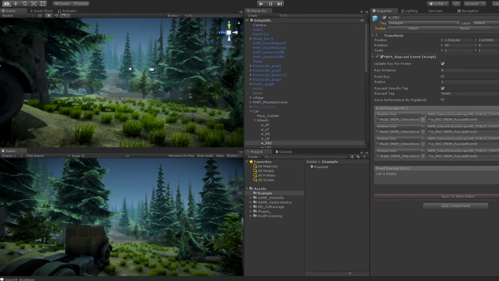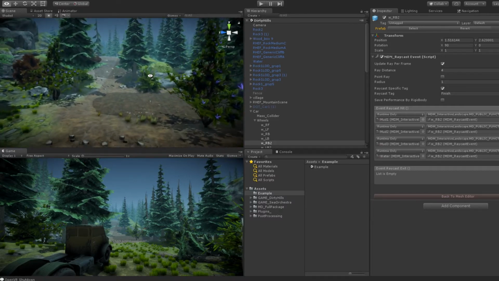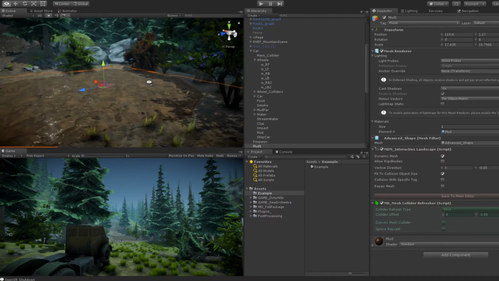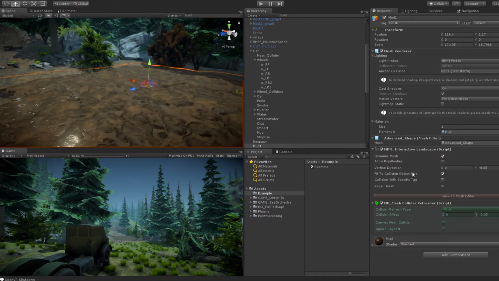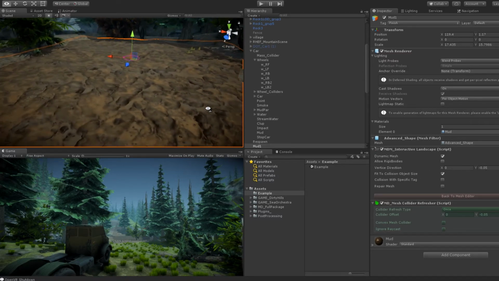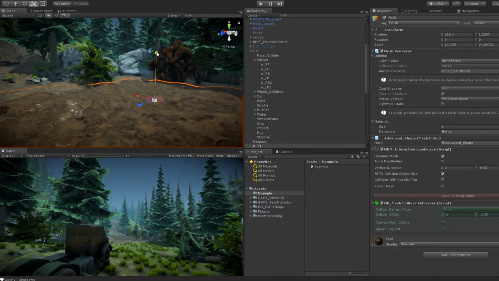There are 4 objects that contain interactive landscape modifier, including water. All these objects contain similar values of the interactive landscape modifiers, just radius and force multiplier are different.